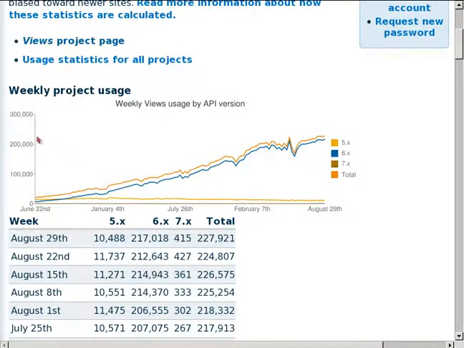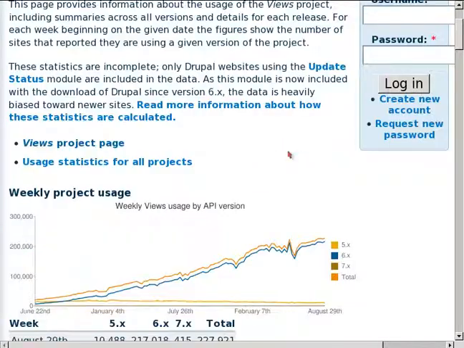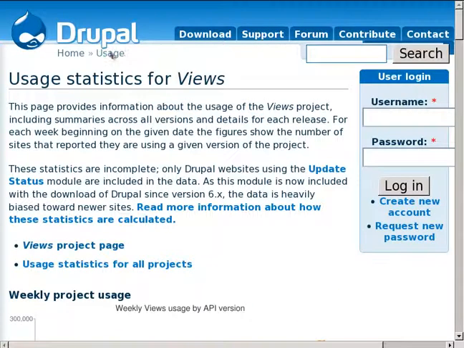And you can see that a whole lot of people use the views module, over 200,000. So that's a good way to get an idea of how useful the modules are. You can bet that the views being the number one module is pretty darn useful, and we're actually going to use it a little bit later.